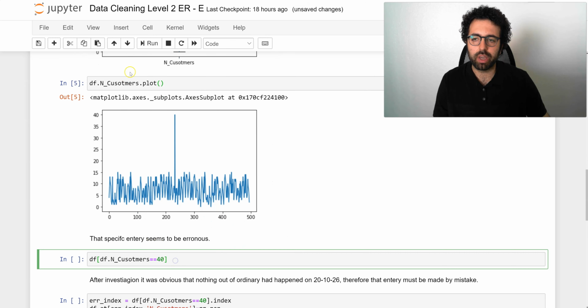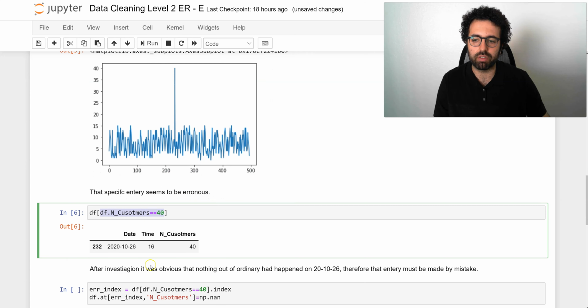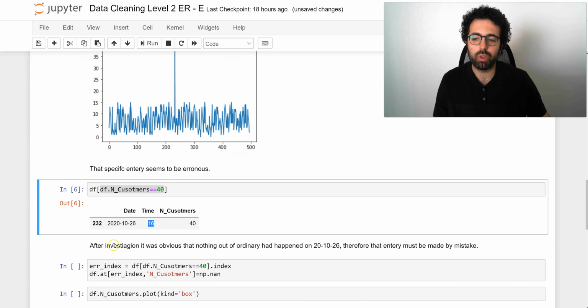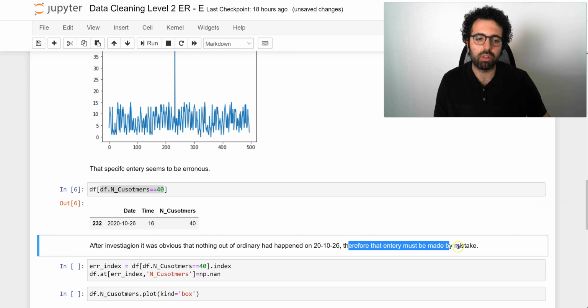So we take a look at that record, where the number of customers is 40. We want to see it, and we figure out it is on this specific day at 4 p.m. So we do an investigation, and after the investigation, we realize there was nothing out of the ordinary that happened on that day. So we conclude that this entry must be an error.